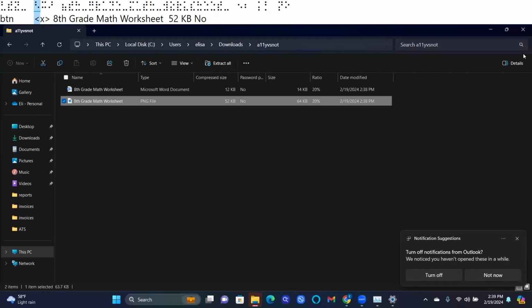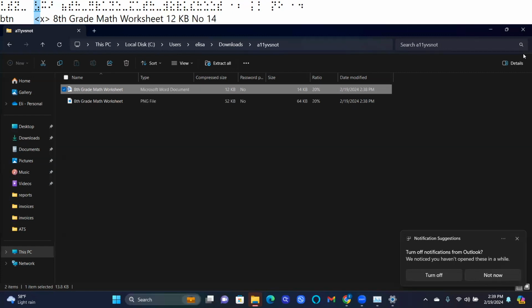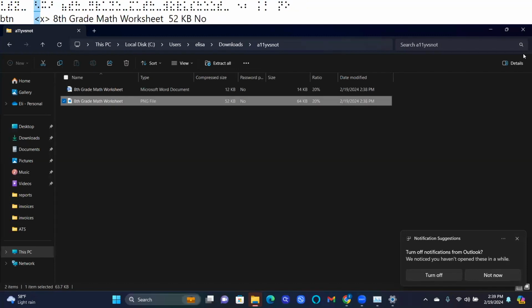All right. So we're in the folder with our two examples. They're both titled the same: eighth grade math worksheet. If we go to the right, type Microsoft Word document. That tells us our type is a Microsoft Word document, which is usually pretty good, but we're going to go down to the next one. So I went back to the left and go down. Eighth grade math worksheet. Same title. We check the file type. Type PNG file. So it's a picture.